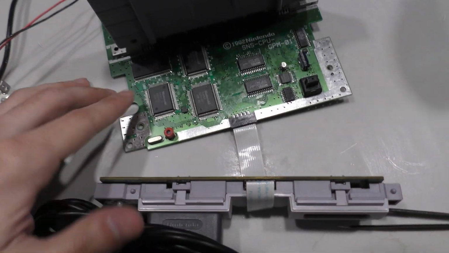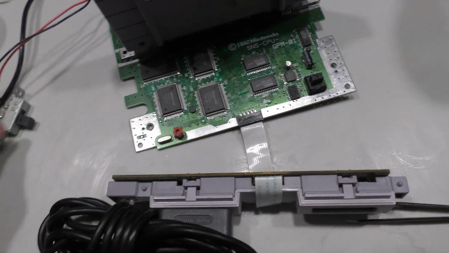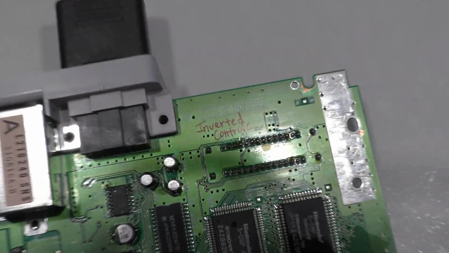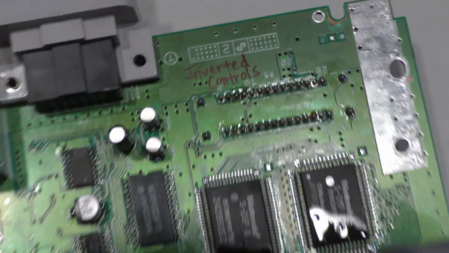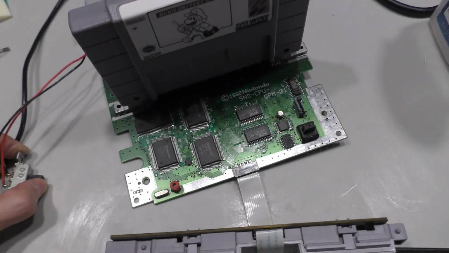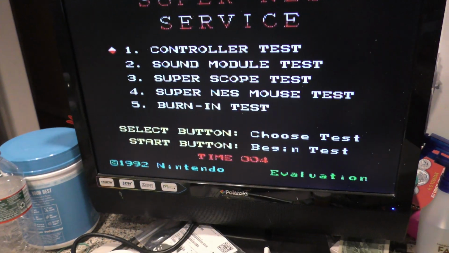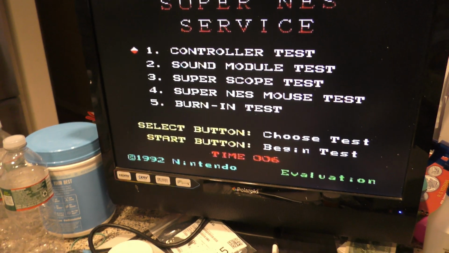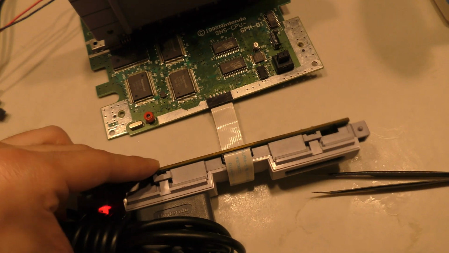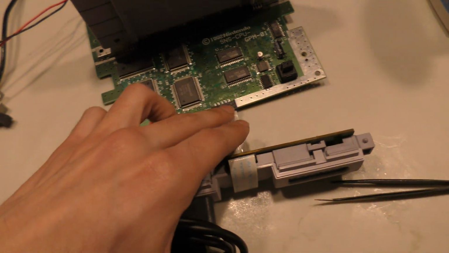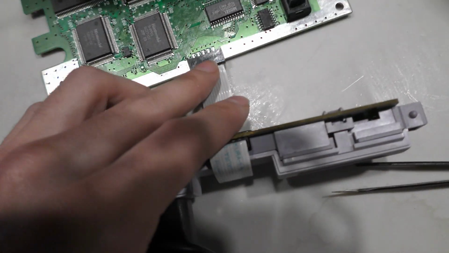Okay, so the next board here, I got it hooked up, and in the back he actually wrote inverted controls. So this has to do with controls. It does post, but I can't scroll. I can't press any buttons, it's not working at all. And I tried to swap this out and play with the ribbon cable connector here. There's no corrosion or anything there either.